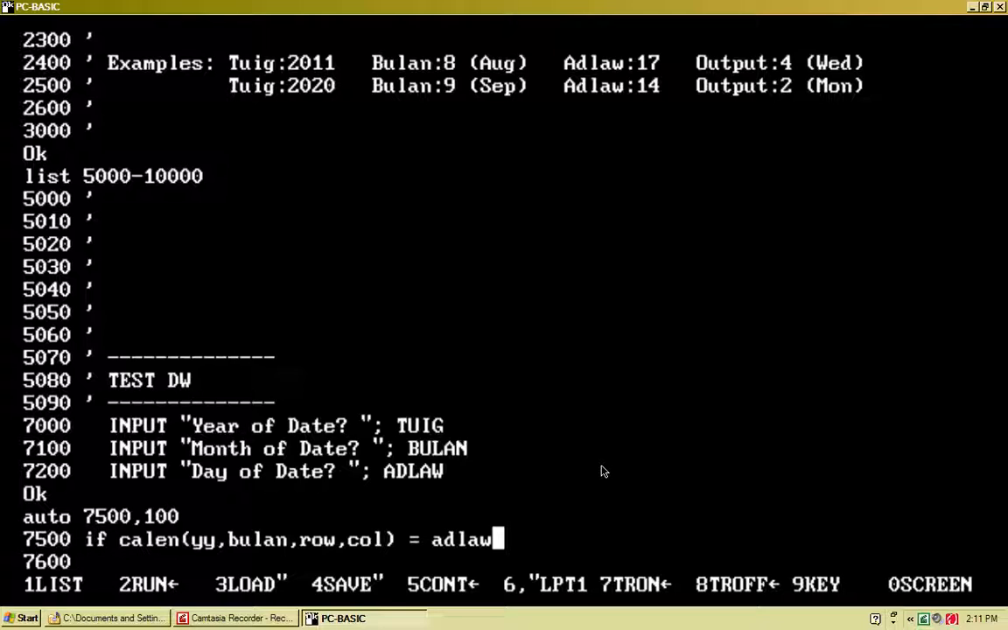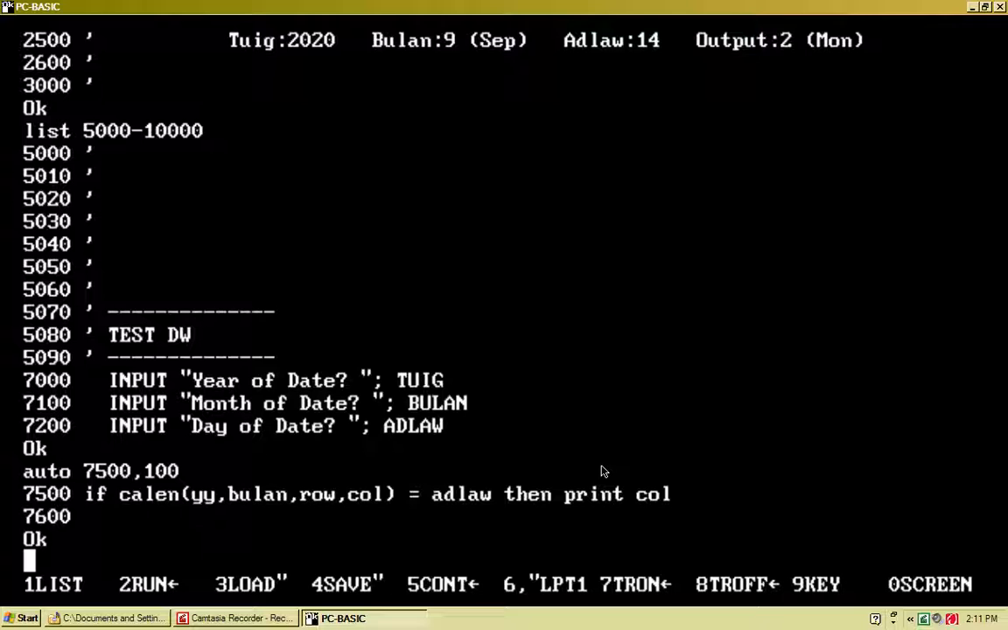If it is equal to adlaw, then print column. All right, so that's what we want to do. By trial and error, we will write a trial and error program here. If the date that we key in, the day, is equal to an element in the array, then we show the column of that array. That becomes the day of the week. Did you get the logic now?